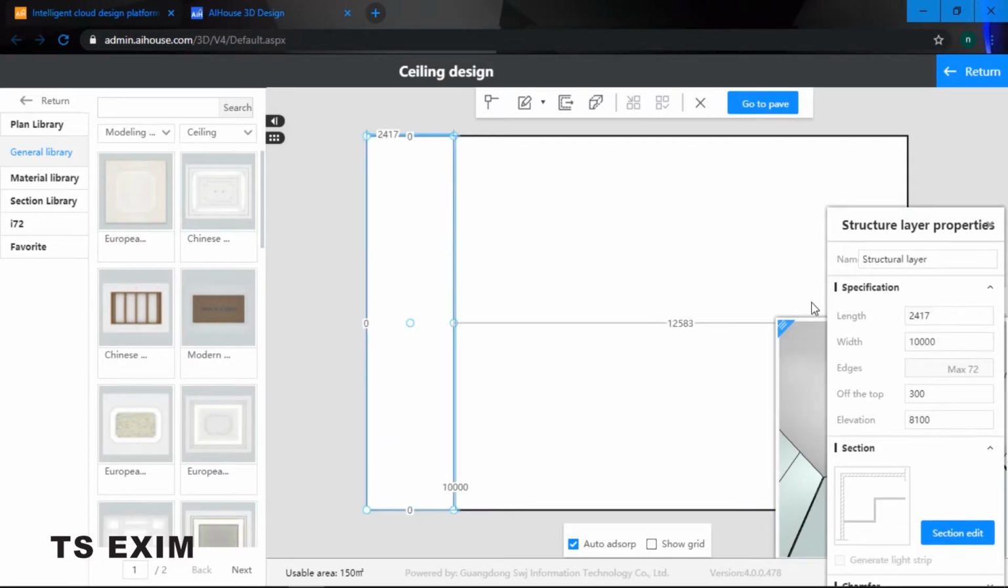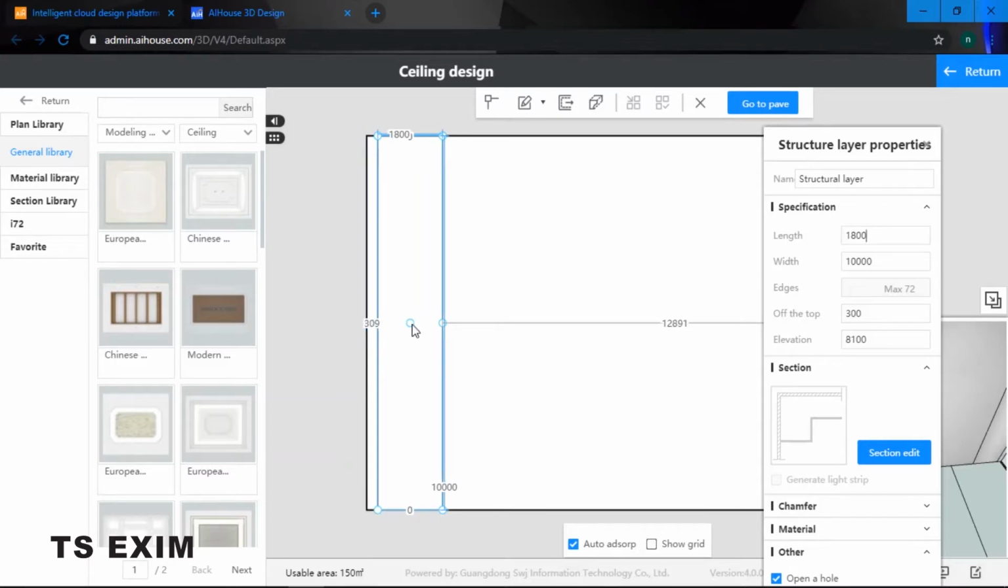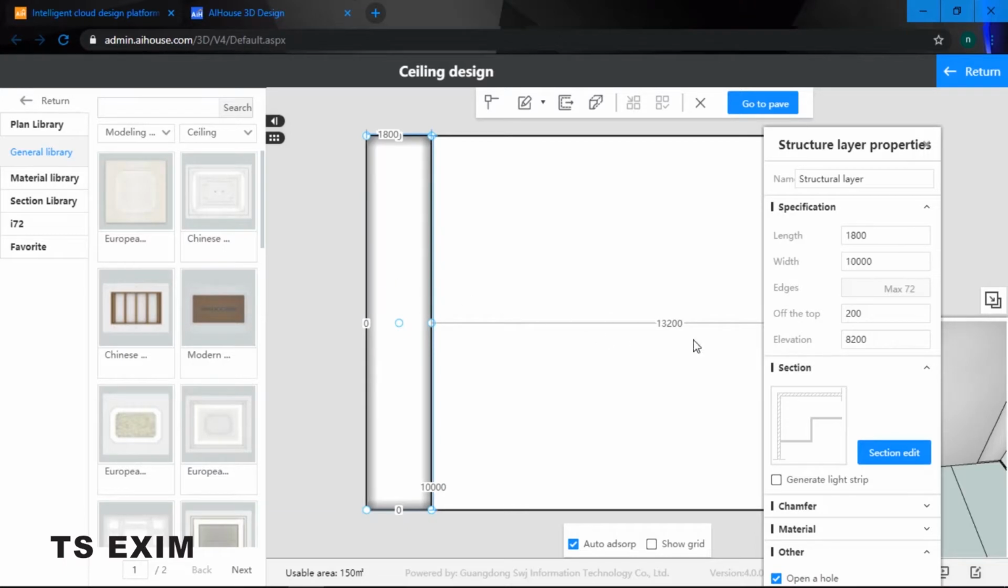Over here I can just click on the rectangle which I've already drawn, and change the length. So the length I will change it to 1800, and for the width I'm going to remain it as 10,000. Off the top I'm just going to put 200. So over here, stick onto the corner. Alright, so everything is all set and ready.